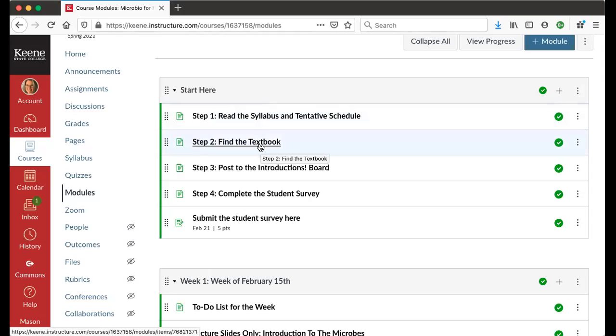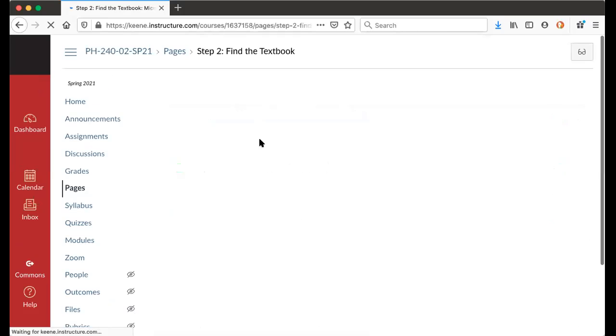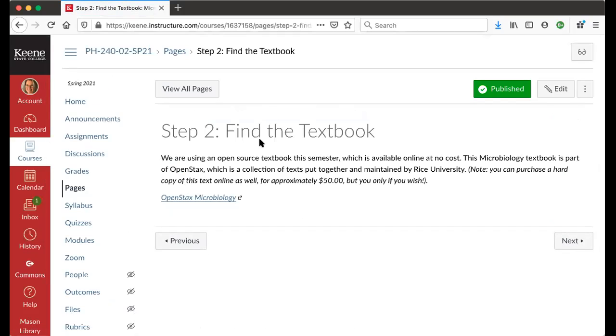We are using an open source textbook in this course, which is great. That just means you don't have to buy it. You're free to use it online without any cost to you. It's a nice textbook. It's through this group called OpenStax. They produce lots and lots of online textbooks for students to use, including a microbiology text.